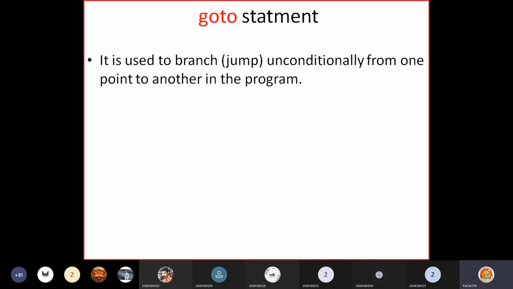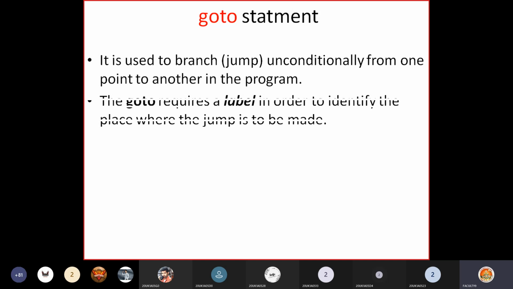So it is used to branch or jump unconditionally from one point to another point in the program, without testing any condition. It is like ordering the program, commanding the program, go to so and so place. Directly it goes to that place without any objection. That's why it is called an unconditional branching statement.